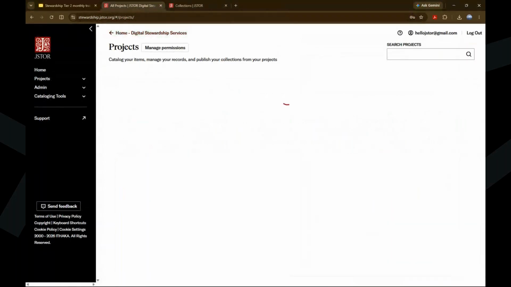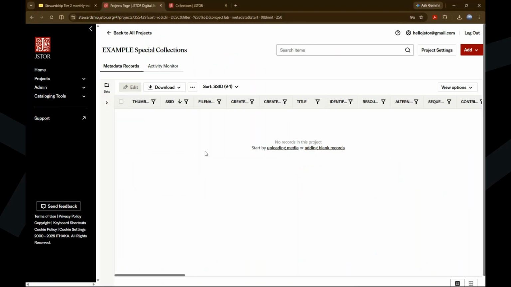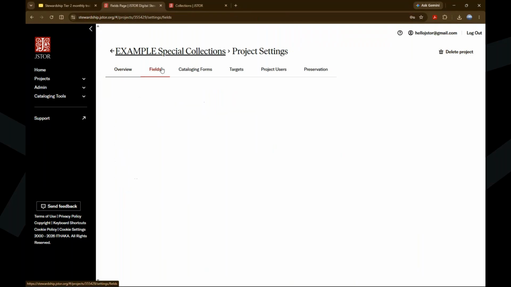All right, let's go into stewardship to look at this in a bit more detail. All right, I'm going to go back to that first project that I created. All right, so let me open up that example special collections project I created that has no records in it yet. So I'm going to go into the project settings area of stewardship. So to do that, when you're within your project, just look for that project settings button from the main screen of the project. And the second tab on here is called fields.